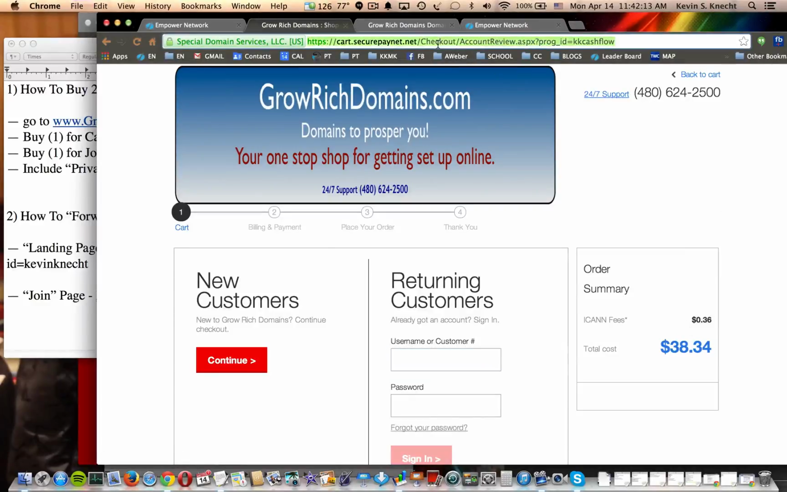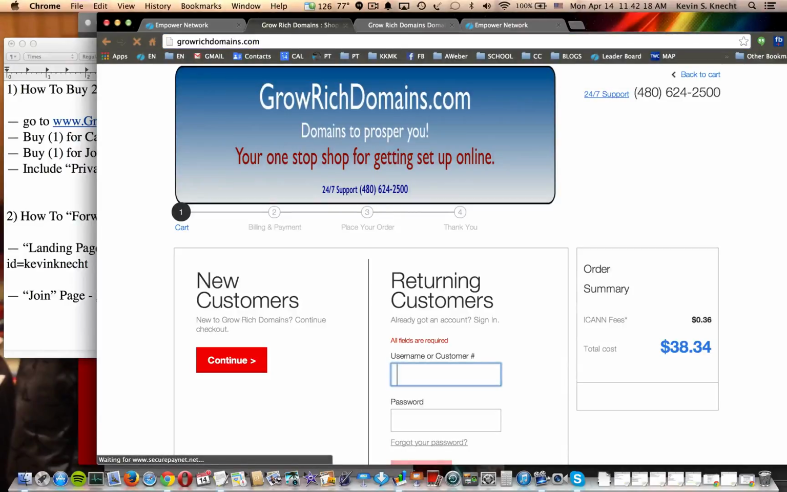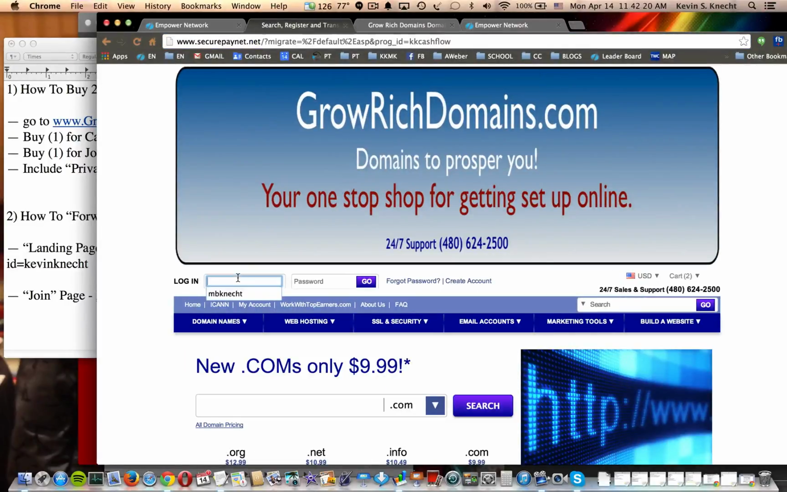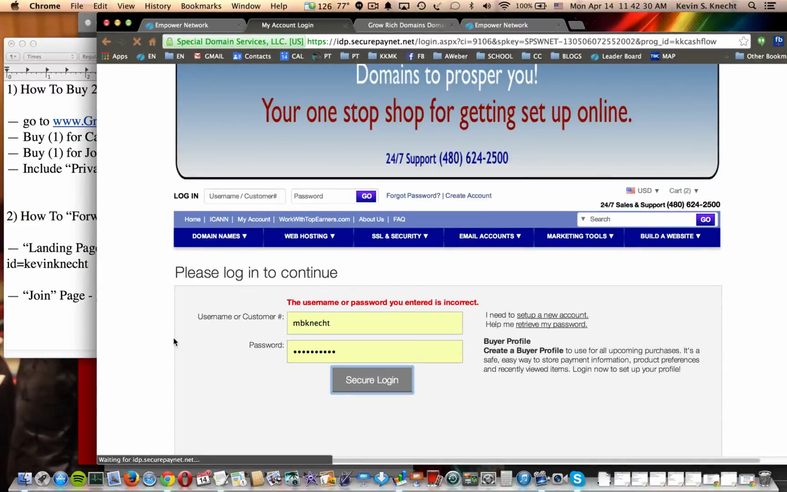So now I'm going to log into your GrowRichDomains.com back office. Or if you're with GoDaddy, it's the same back office. So here I log in with the username and password. Oh, I forgot to put the password in here. Give me a second. It's already saved down here, so I'm going to log back in.